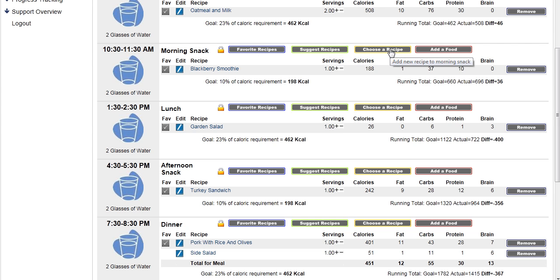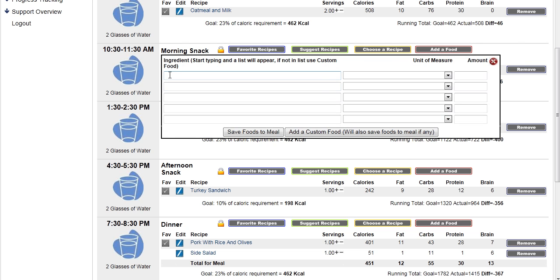Clicking Choose a Recipe will take you to the full recipe list where you can manually choose a recipe for this particular meal. And you can also add individual foods by clicking the Add Food button, which will open a pop-up where you can type individual foods.